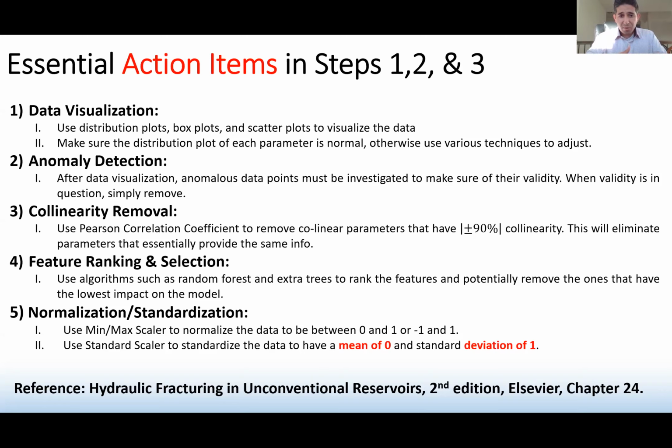There are different algorithms. We'll talk about random forests, extra trees. You can use different algorithms to really do feature ranking and try to select the best features. And also the feature ranking selection goes back to your domain expertise, and we'll talk about that. This is a very important step.